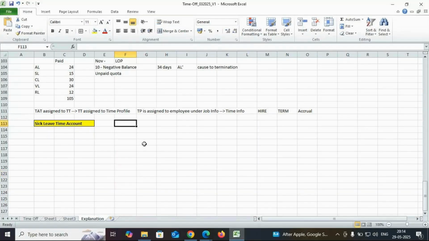Next one, guys. Sick leave time account. Now, as per the customer's business process, there are no boundaries or restrictions, guys. If you have any boundaries or restrictions, you can maintain them accordingly when you build a logic. Now, as per the customer's business process or company leave policy, every employee is eligible to get a sick leave of 1 day per month. It means max 12 days.